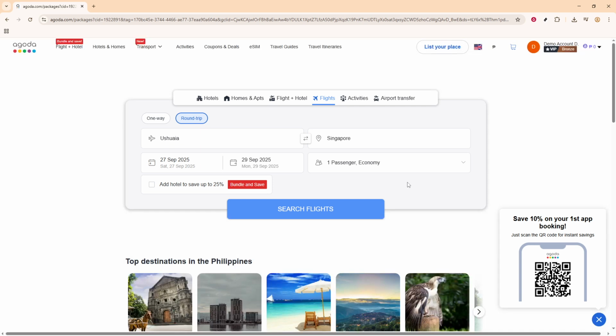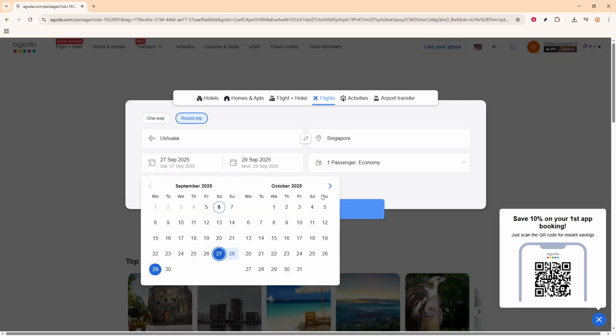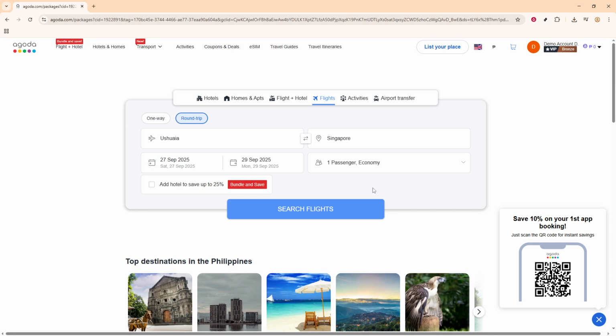Alongside entering your destinations, you'll also need to choose your travel dates. Just click on the departure and return fields to bring up a calendar where you can select your preferred dates. Make sure to check for any flexibility in dates, as sometimes shifting your travel by a day or two can result in better prices. In addition to setting your cities and dates, don't forget to adjust the number of travelers.